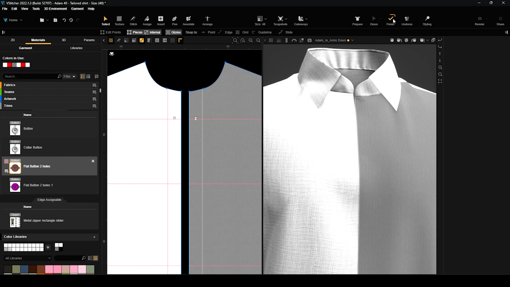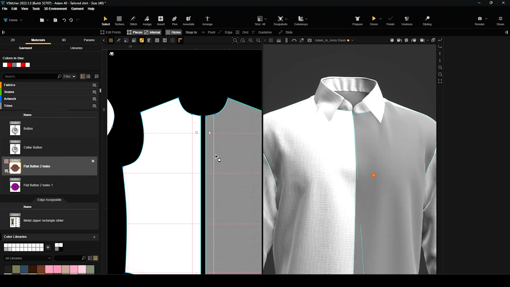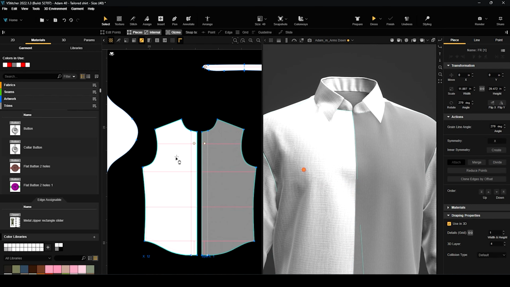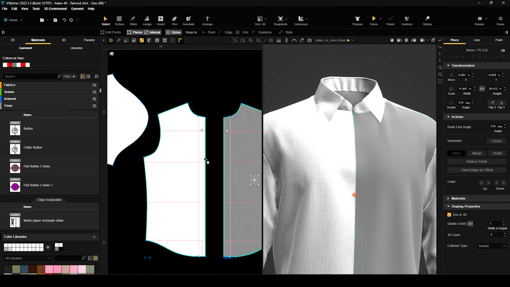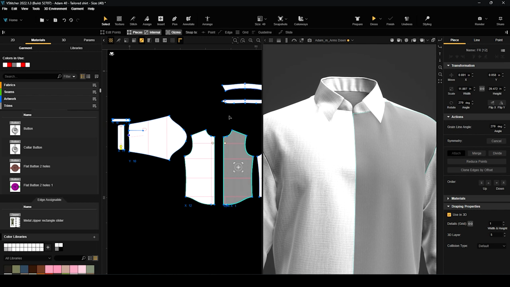And we need to decide which edges are being applied with the zipper. So for me, I am going to just apply it to this center seam right here, or the center edge of this fabric. I do not want to apply it to my collar for this example. I'm just going to give a quick demo.